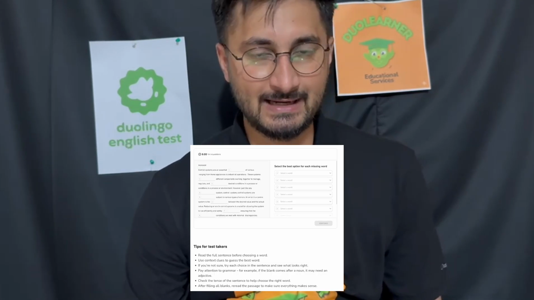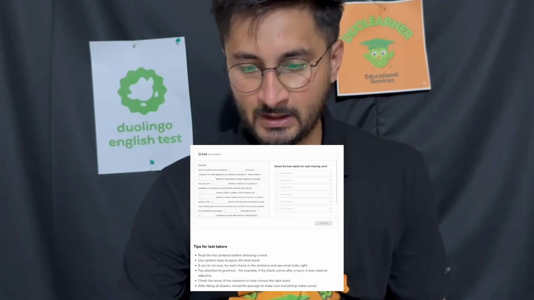There are tips and hacks, many things, guys. You have to write them down. Read the full sentence before choosing a word. That's the first step. The second step is to use context clues to guess the best word. The Duolingo English test really depends on your language adaptability and many more functionalities, but you have to decide which word you are picking based on the clues.